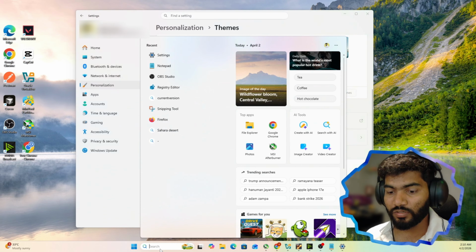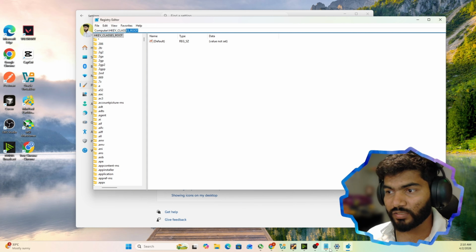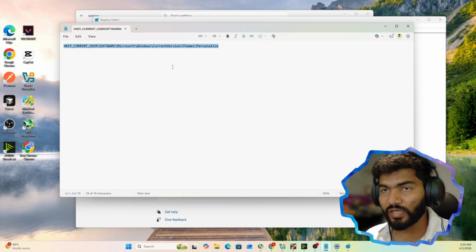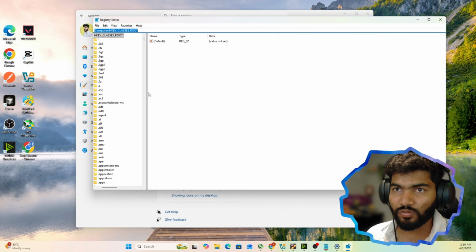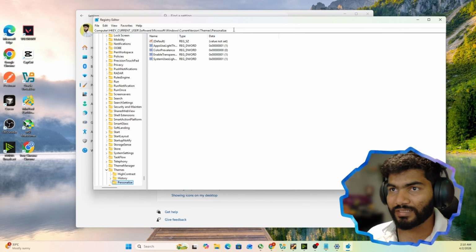So in that case, what I can do is I can just type registry. So let me open the registry right here. And once you go here you will see one path on the top, right? So here you need to paste one path. That path I'm going to give in the pinned comment or description. You just need to paste that path right here and hit enter.